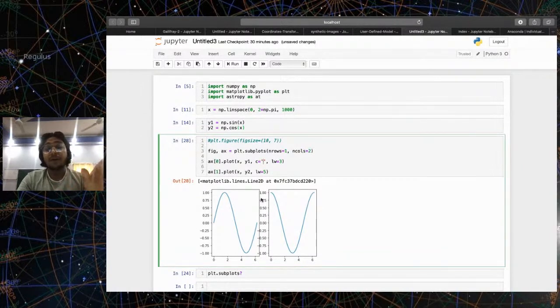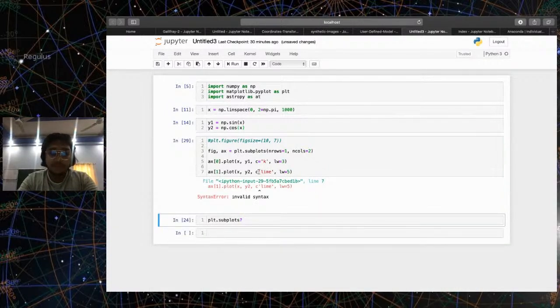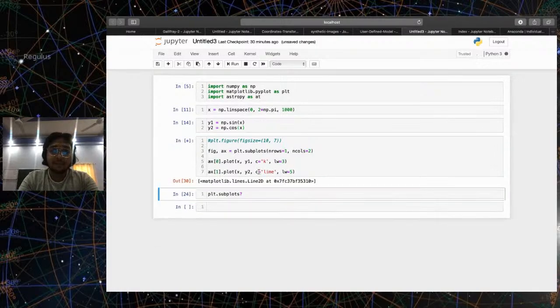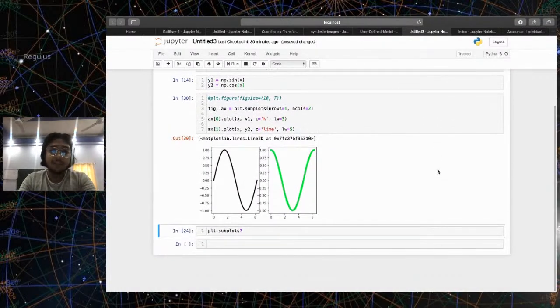The reference for black color is k. Okay, and let's say I want to do another one. Let's say I want to do some color. Let's say line. Okay, you do this. Okay, sorry. And this is how you get the plots.